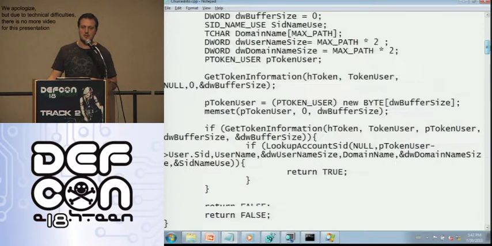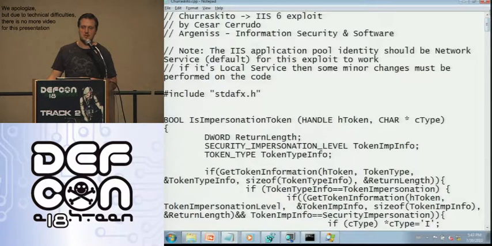This exploit is, like I said, almost the same as before and works on Internet Information Services 6. By default, it runs under the network service account. So you only need to upload a command shell or an ASP.NET exploit and run it, and you can compromise Internet Information Server 6.